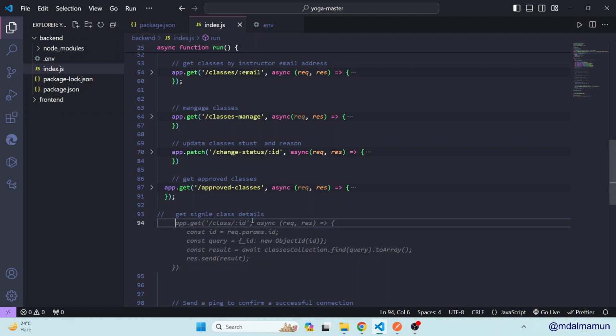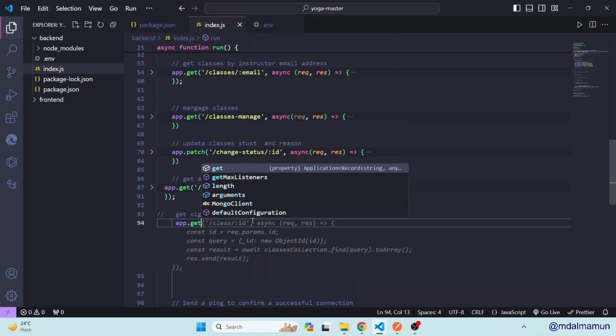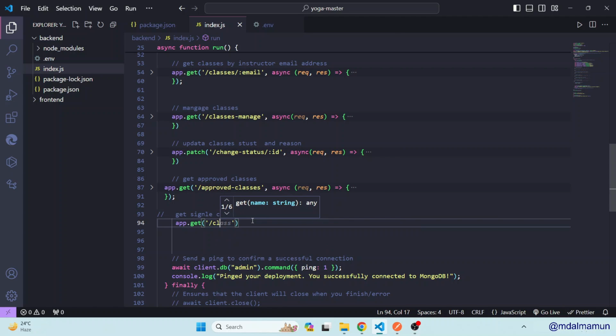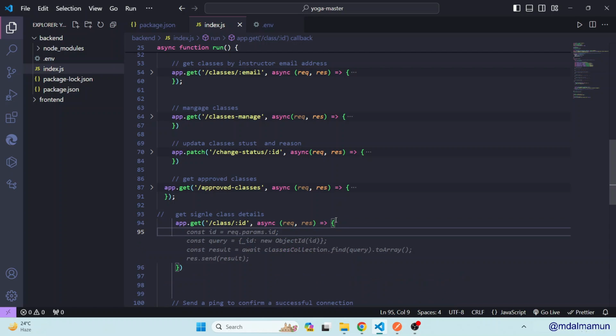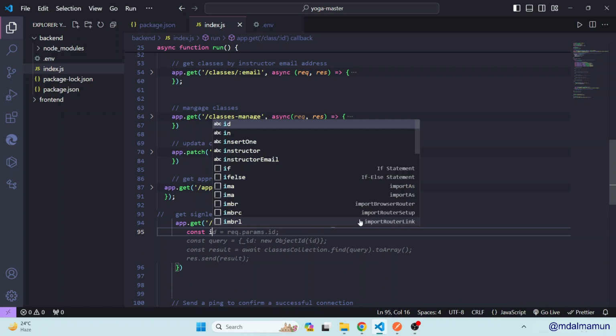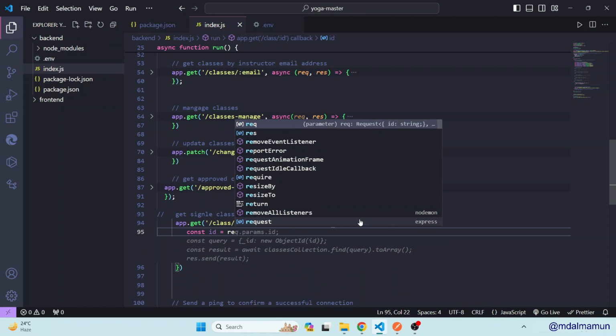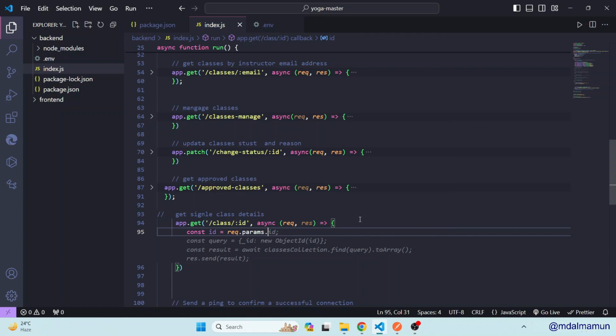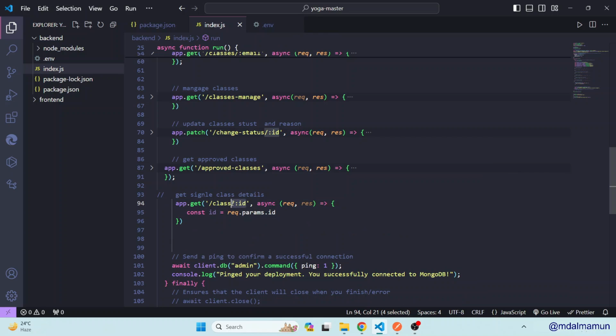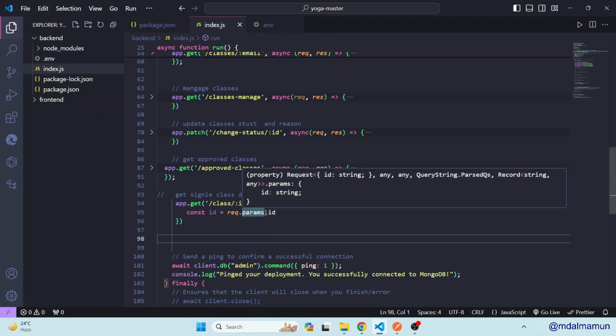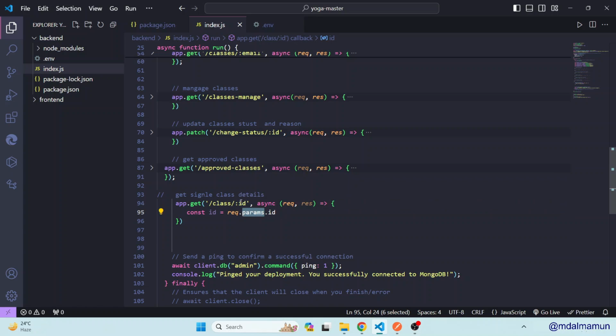So app.get, and here we'll have single class, so that's why class, then we'll have id, and then after that a comma, async, then request, response. Inside here we'll get the id. So const id equals, we'll get the id on request.params.id. If you have this type of thing, you will get this on params, and then you will define this id here.